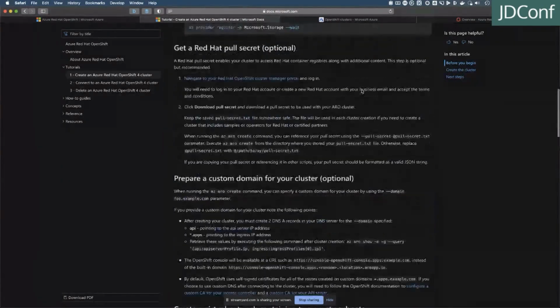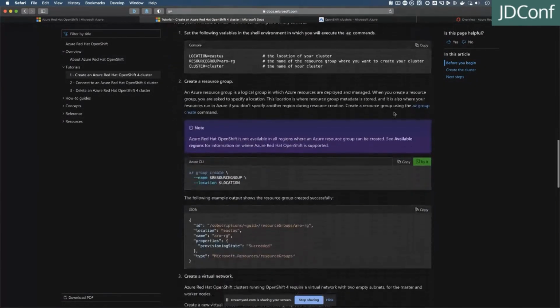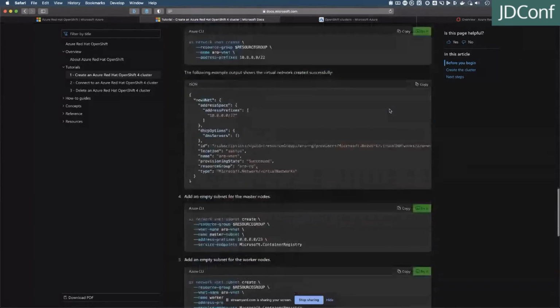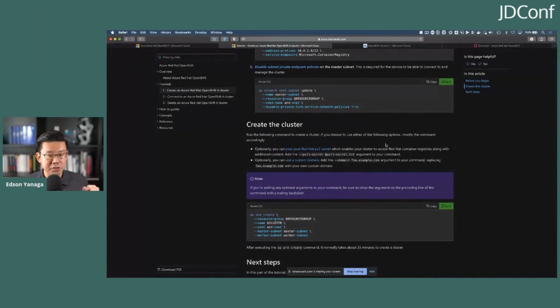There's also a lot of optional steps. To be honest with you, I didn't run any of them. I just copy pasted. I went straight to the point. What is the stuff that I have to copy paste and make it work? So I just copy pasted these commands, and it might take some time. Yesterday I was provisioning this cluster and it took me approximately 35 minutes. So after 35 minutes, you will have your OpenShift cluster running on Azure Red Hat OpenShift service.